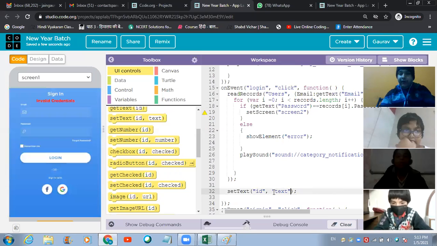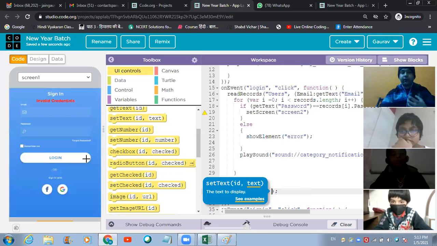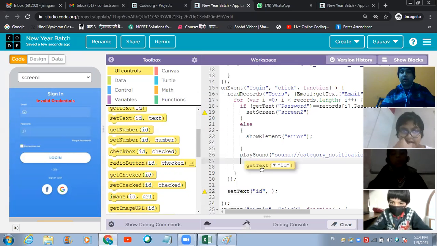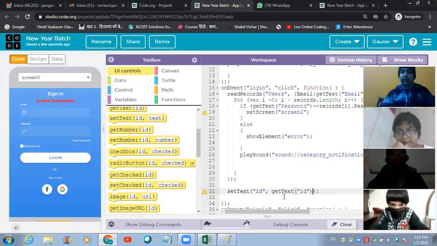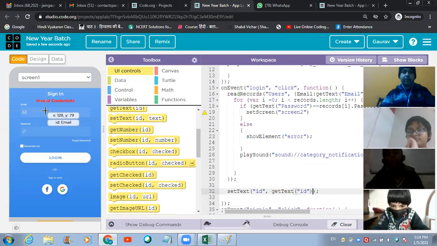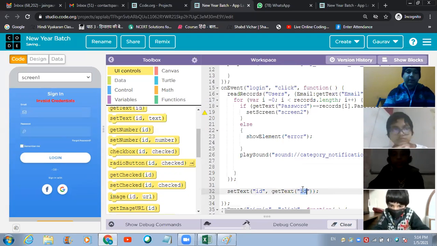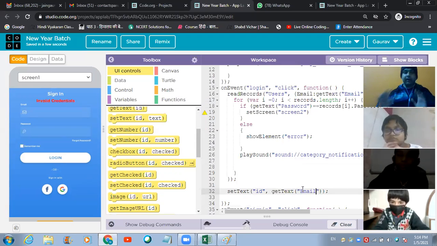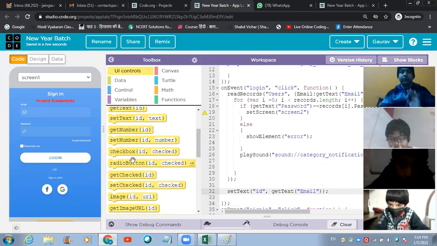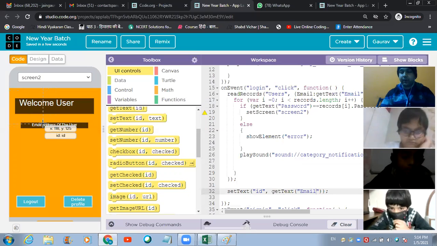So if you want to fetch the text from this component, the best way is to make use of this get text block. You can put it over here like this. And what is the ID of this component? It is email, so we can replace it with email. Fine. Now whatever ID the user is going to enter here, it is going to get reflected on this screen.